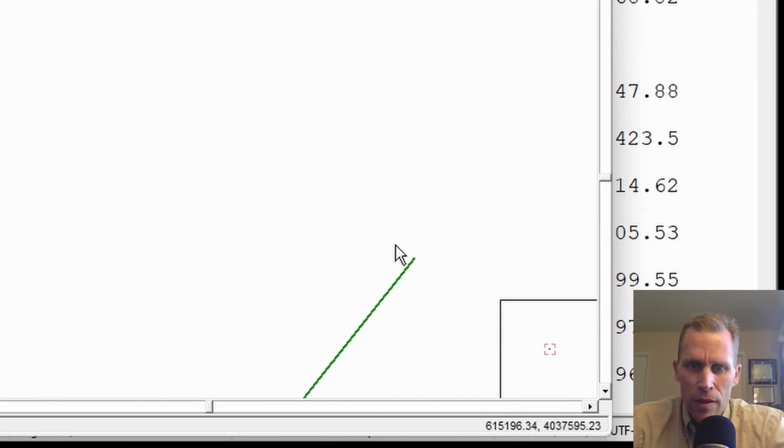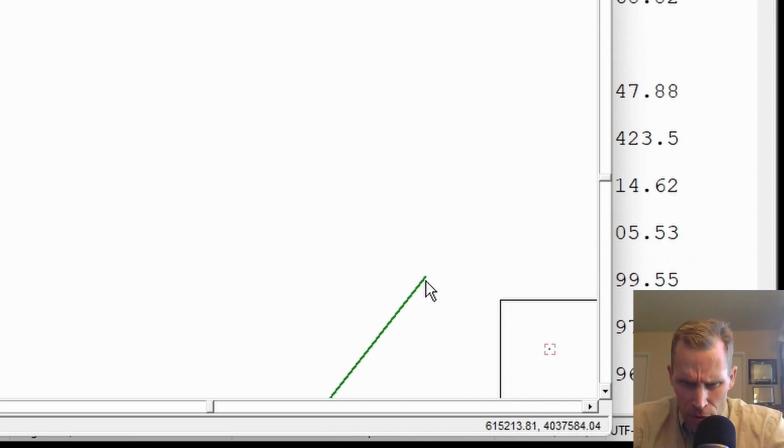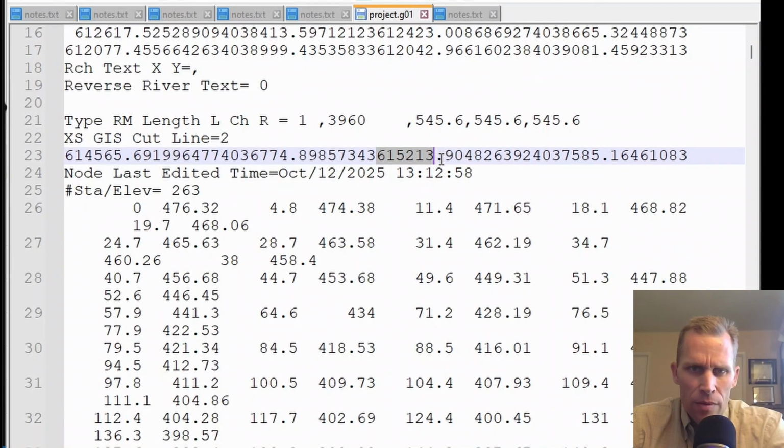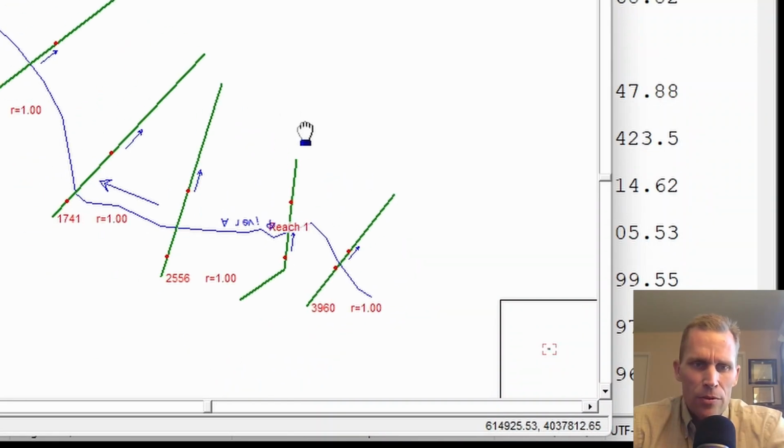I'm going to go ahead and scroll up and then over. Let's check the right point for that same first node, the upstreammost cross section of our river reach. So the easting, I'm looking at 615,213. 615,213 right there. And then we should expect the northing to be 403,7585. So that is 403,7585.12 or something like that. Okay, so anyway, that's where those numbers are coming from.